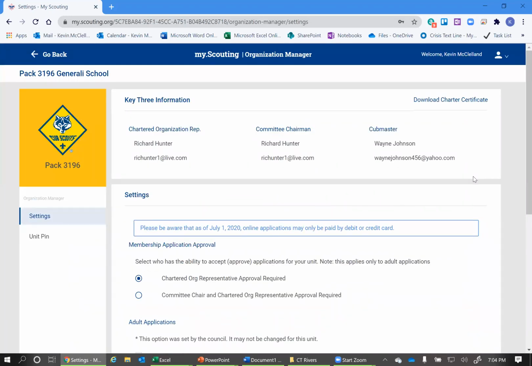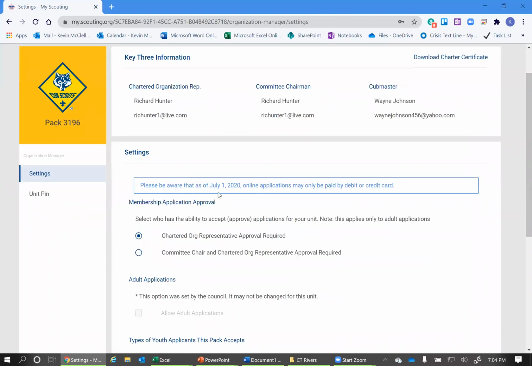Okay. So this should look a lot like what you see when you click on Organization Manager. You'll see the person registered as the charter rep, the committee chair, and then the unit leader, Cub Master, Scout Master, etc. Let's just run through each of these items on the settings because that's going to be important a little bit later on, and then I'll show you the unit pin piece.